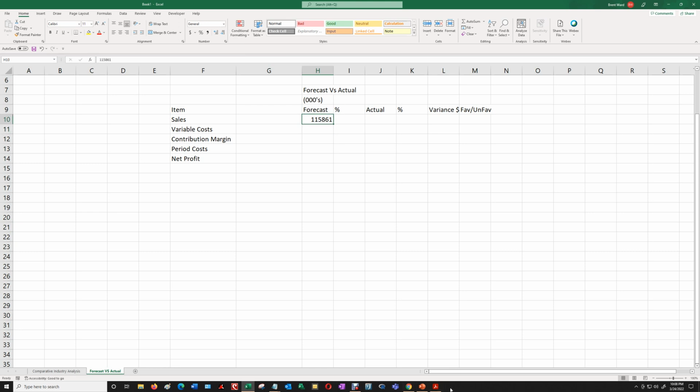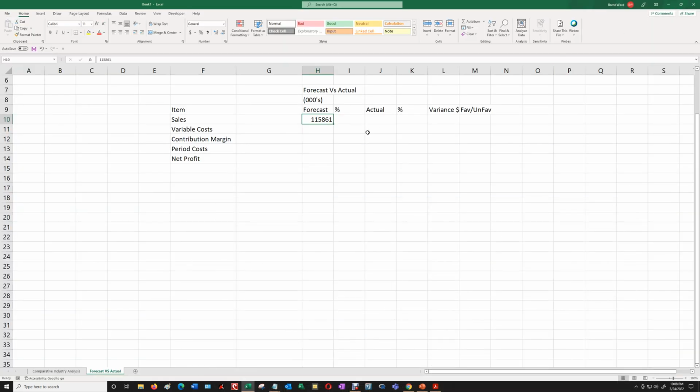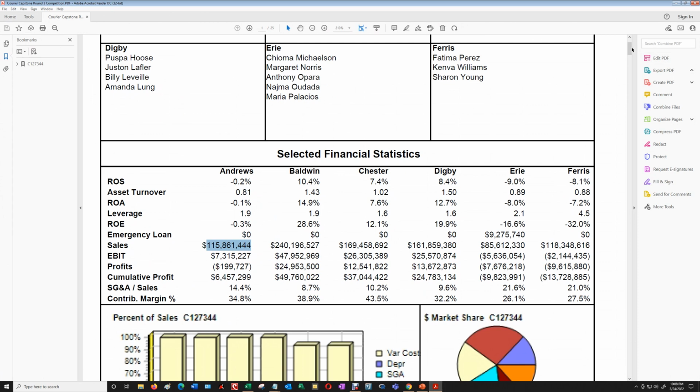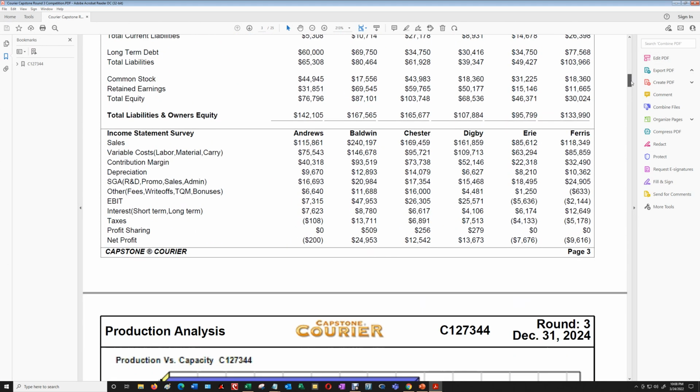Let's look at this. It was 115,861, and we're going to round down. And then from there, your variable costs. The place you can get your variable costs is to scroll down to your income statement, and it gives you your variable cost right here at 75,543, 75.5 million.